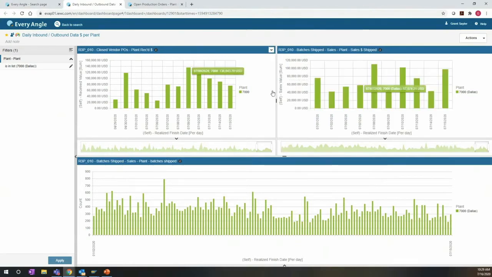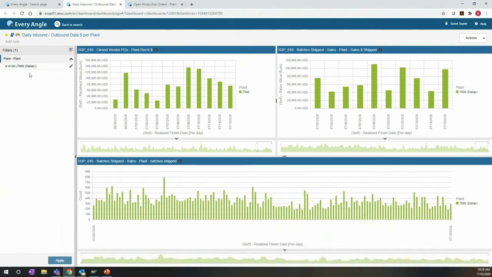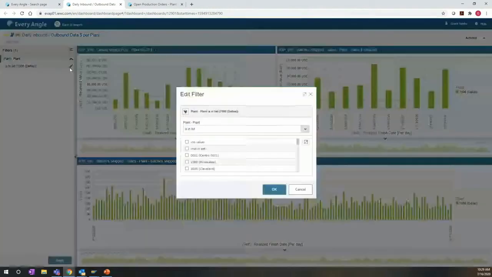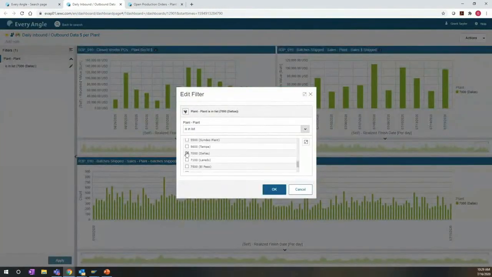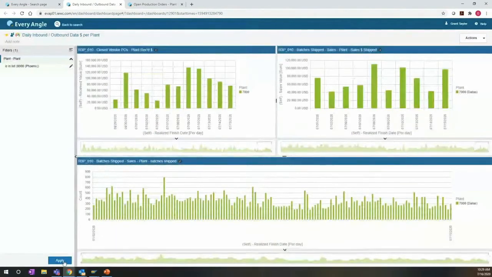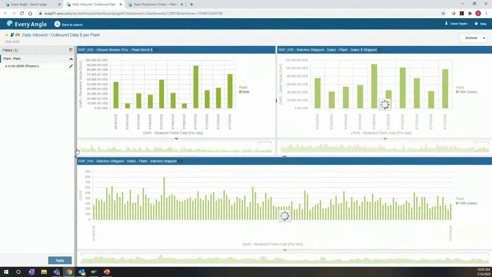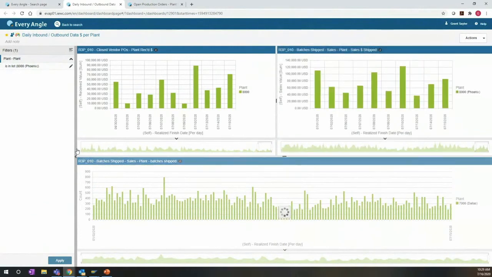So here we can see the volume that's going in to each location. And then on the left here, I have a filter set just looking at one location. So with the filter, I can easily change. If I wanted to look at a different location of interest, I can just change that and then apply my change, and it will readjust all the data just for that specific plant.